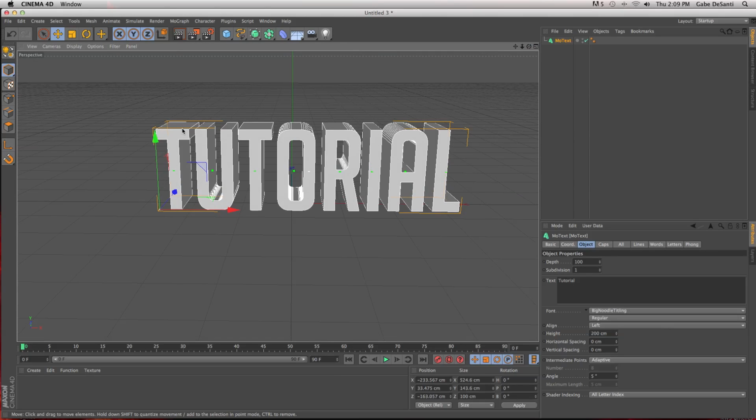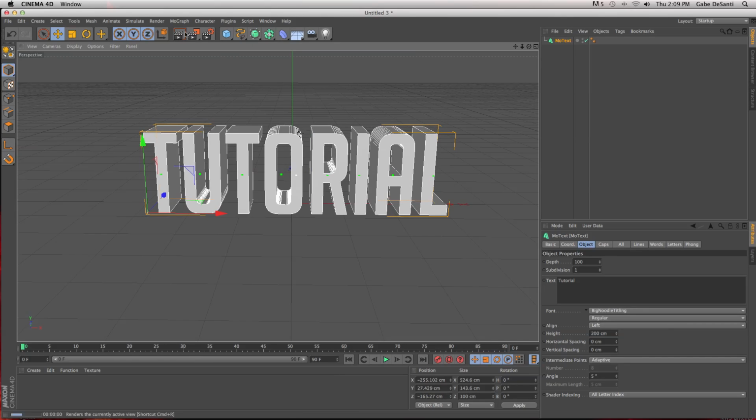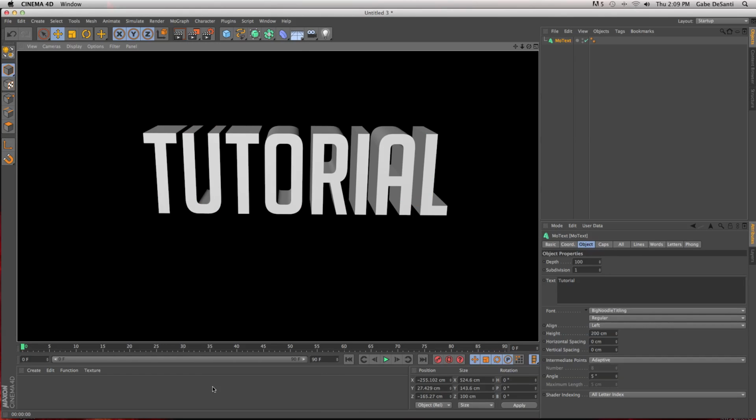So now that that's out of the way, this button right here is going to be your render preview button. So if you press it, you'll see the render preview is what it looks like before you save it and render it. So that's a pretty important button.